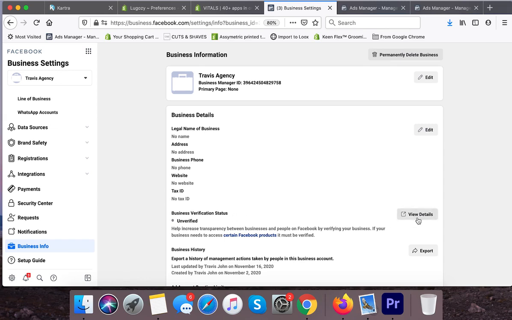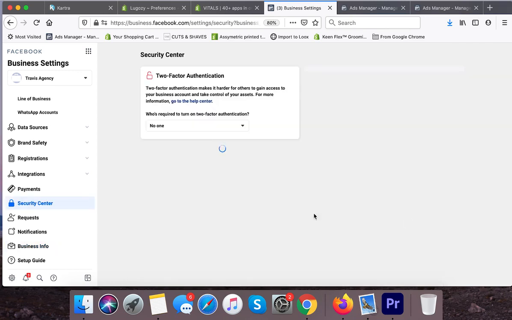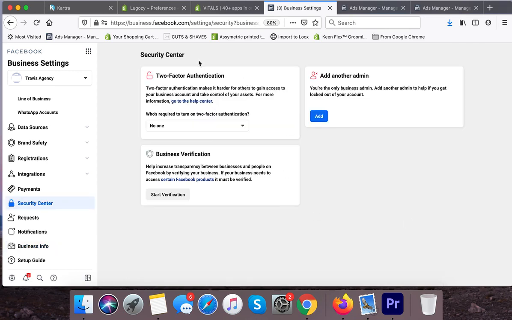So to get verified, just fill out all information and click where it says view details. And in here, you want to do a few things, right? You want to turn on two-factor authentication, right? That's a really good way to protect your account as well from hacks or anything like that. And also, like I said, add another admin here as well. And you want to start the business verification process.